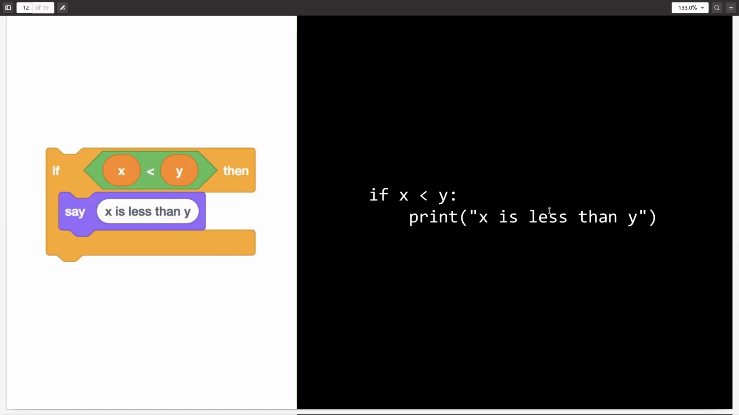Now we have come to the conditions part. So if x is less than y, then say x is less than y. Its equivalent in Python is if x < y, colon, then 4 spaces or a tab, print x is less than y. You need to be very aware of this colon. If you don't use it, and if you don't put the indentation here, your program won't run.